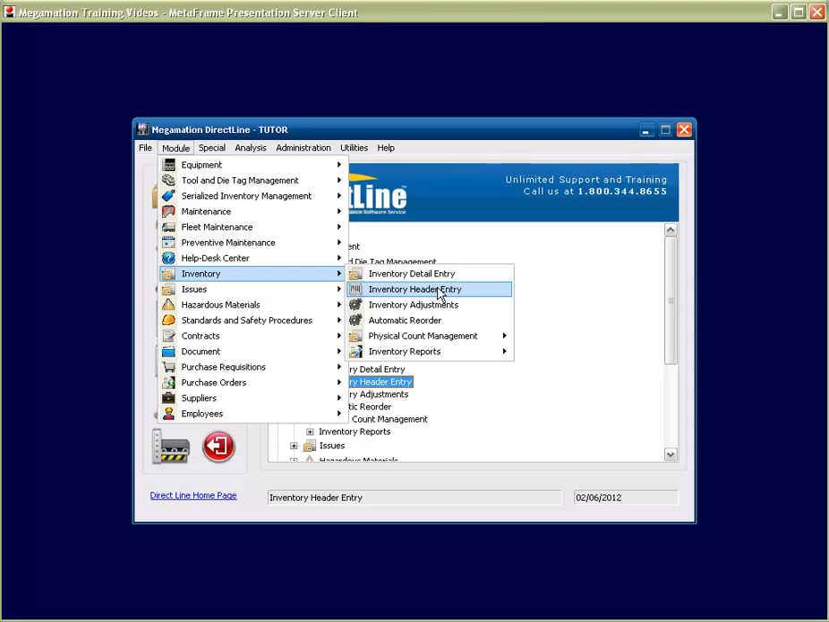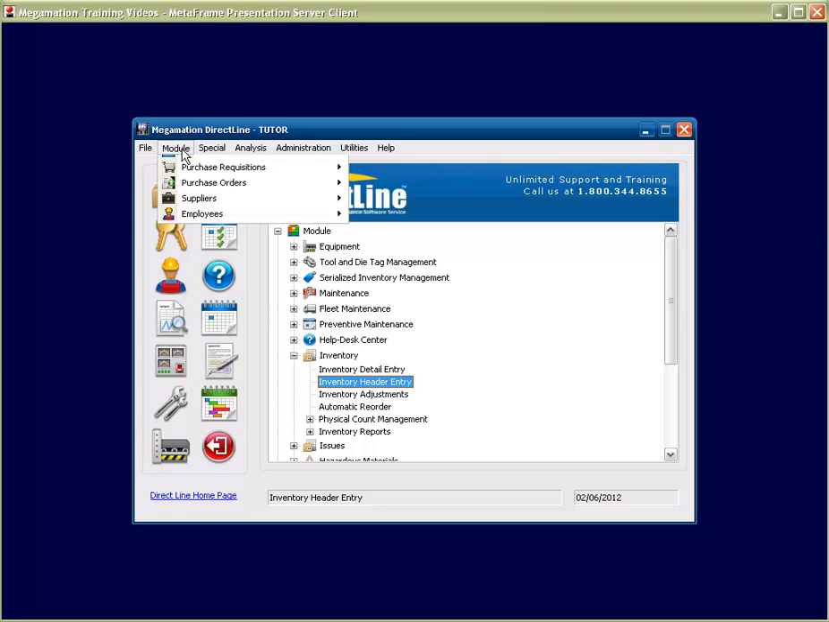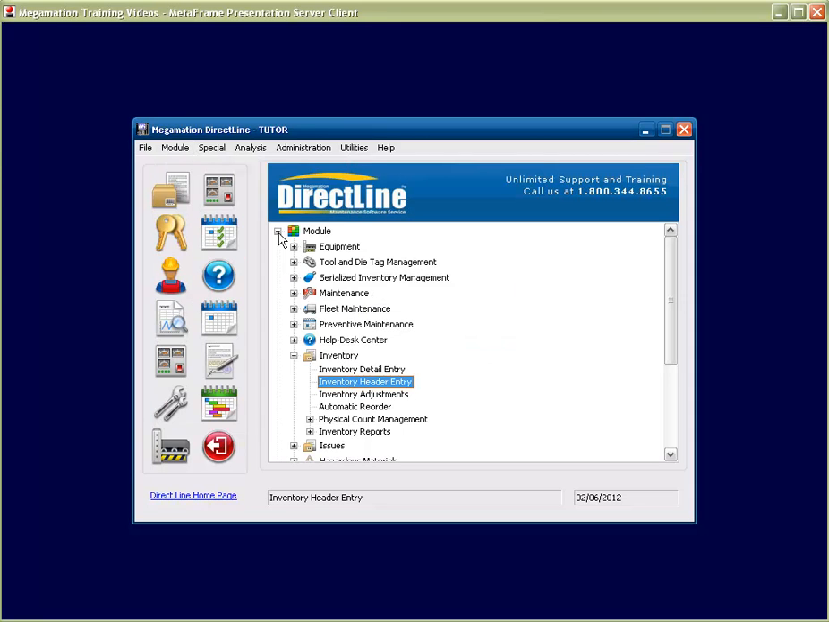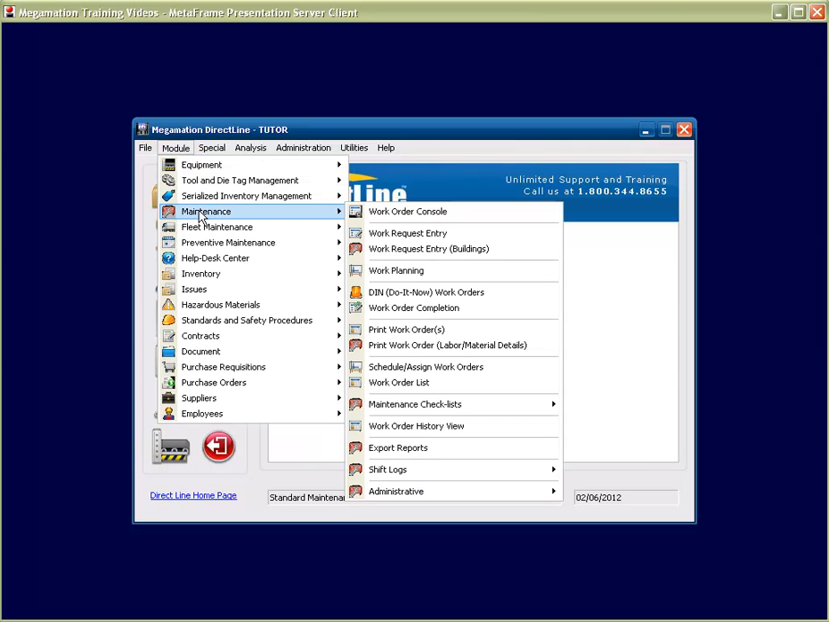They quickly allow you to navigate to where you need to go, but you always have to again come back to the module menu item and click on inventory to get to the inventory header entry, for example. You can always click on the minus sign beside module. Let's go into another menu item by going to Module, Maintenance, and the Work Request Entry screen, which is commonly used by a lot of our clients.